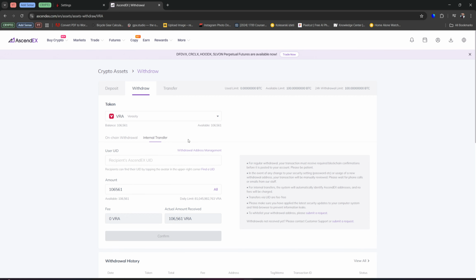Then we have internal transfer also. Here you will type in AscendEX UID and amount. After you check everything, then just confirm and your assets will be withdrawn.